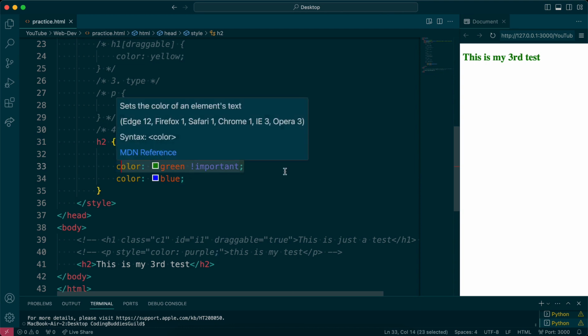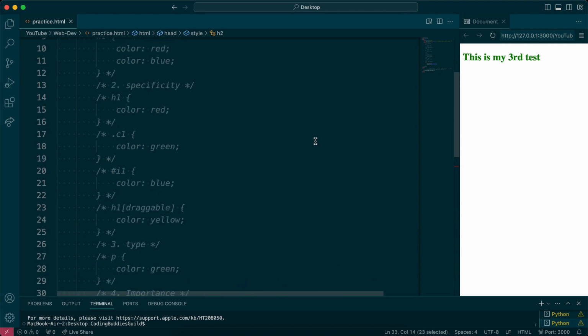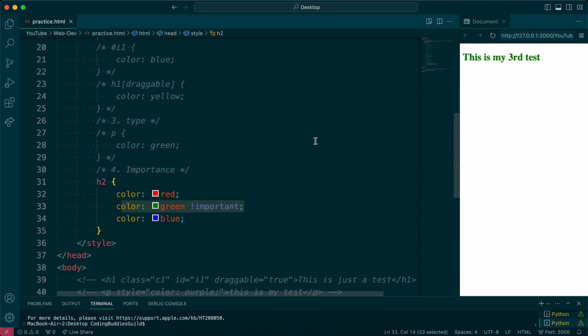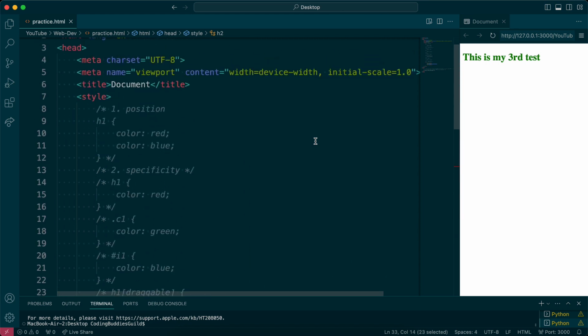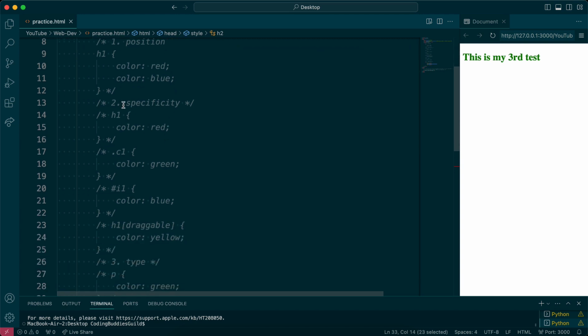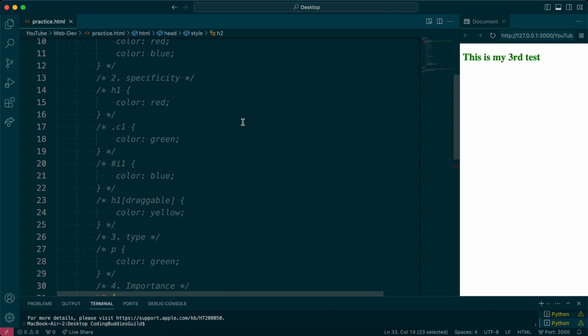So we talked about 4 different categories that you can use and take advantage of when you're doing your CSS stuff. And it actually changes how and what rules are applied to what elements. The first one, again, let's go over them quickly, was the position. Basically, the last one takes priority. The second one was specificity, which basically means that the more specific you are, the more important your rule is.